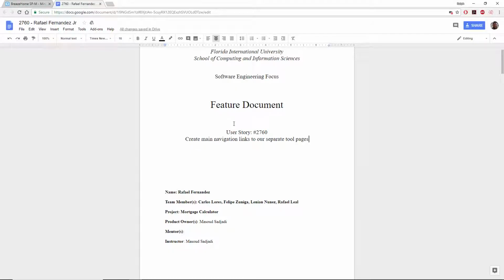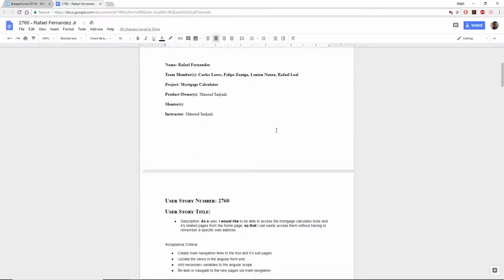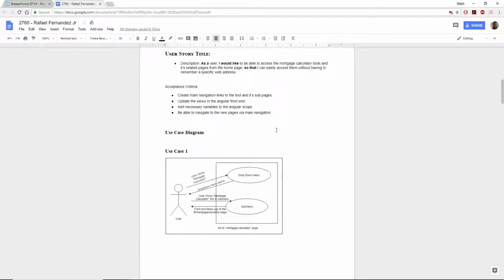As we see here in the feature document, we have our user story and our acceptance criteria, as well as our use case diagrams. It's fairly straightforward, where in each case, the user has a number of triggers. The first is the user clicks the Mortgage Calculator dropdown, and the dropdown then proceeds to open up and return that to the user. Then the user would click a specific link within the submenu, and the front end would then navigate them to that specific page.